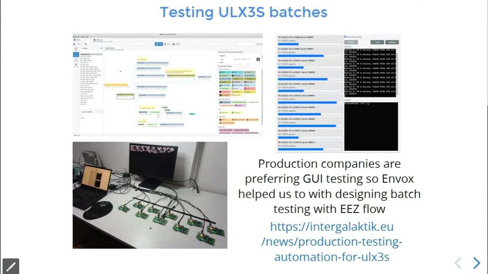Batch script was great when I was doing it, but once I switched testing to a production company, they were quite lost with those scripts. So I had asked Nbox if they can help us. A month later, I got this fancy GUI tester that any production company can understand.